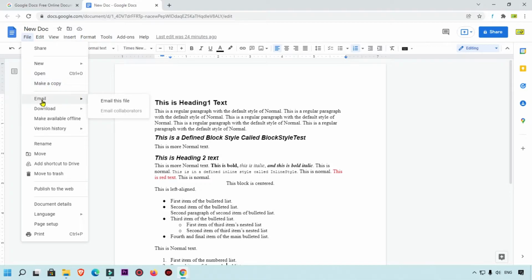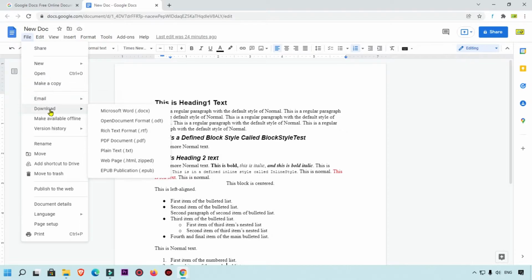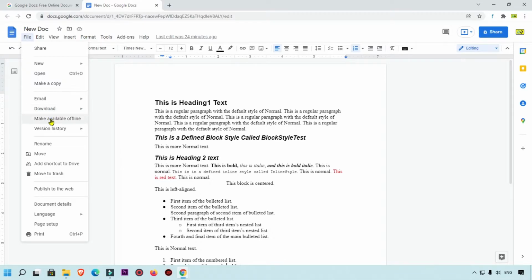If you want to email this file, you can simply select here, and this will directly send the email to your colleague. If you want to download and convert your file into any format like PDF, docx, Microsoft Word file, TXT file, or zip file, you can do that. And here you can see the other option to make available offline. If you want to work with your Google Doc offline, you can do it very easily. In coming tutorials, we will see all the things step by step.